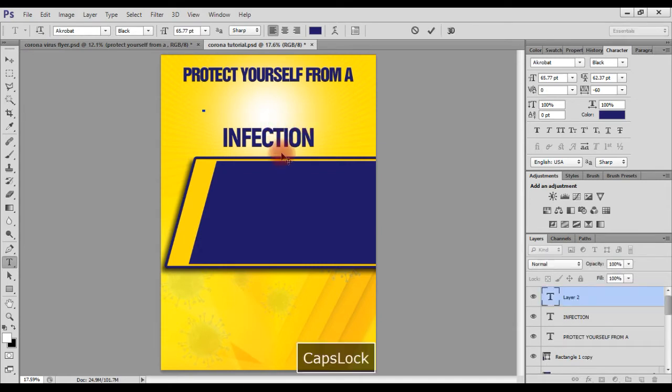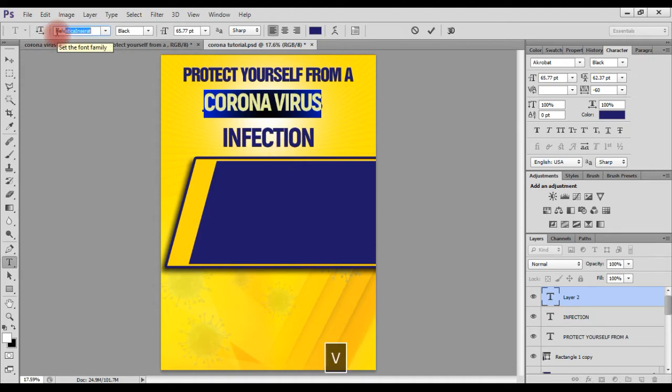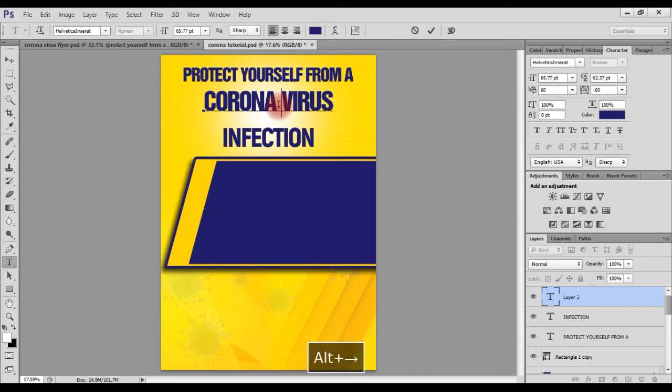So you would want to type coronavirus, and then you make sure to separate the virus from the corona. That's the tracking between the corona and then the virus. Yeah, that's what you have to do.